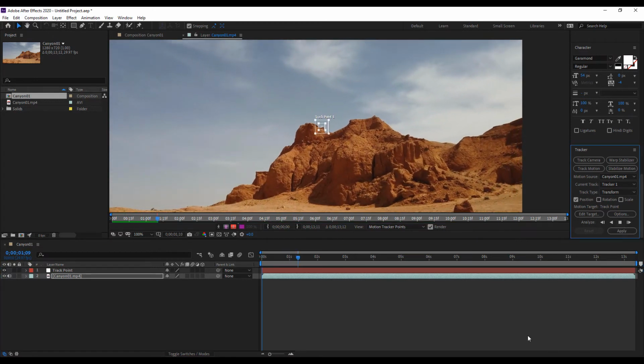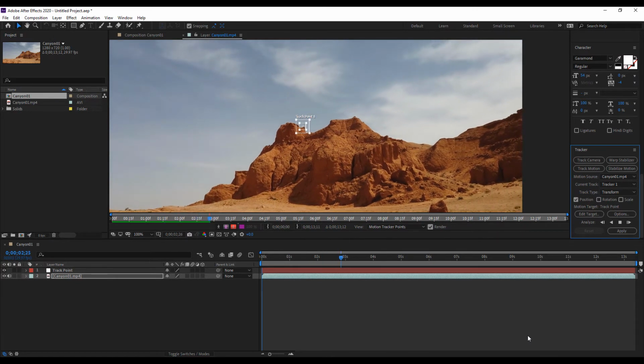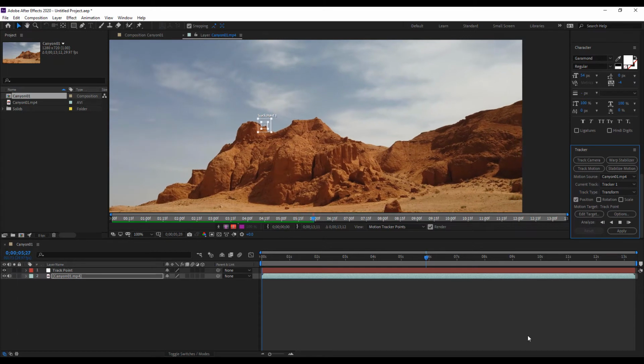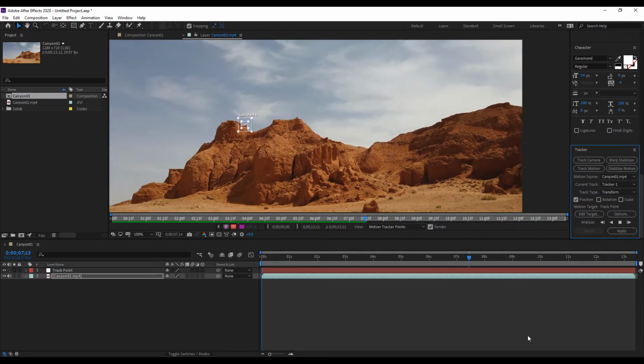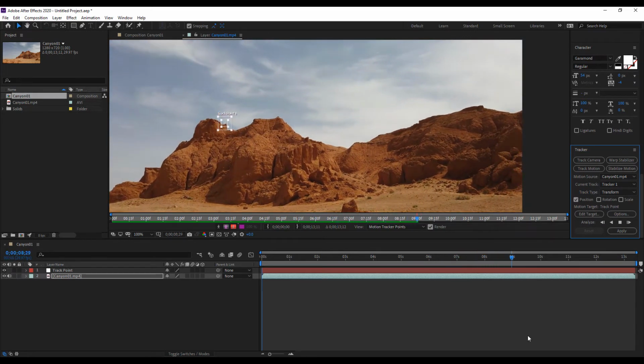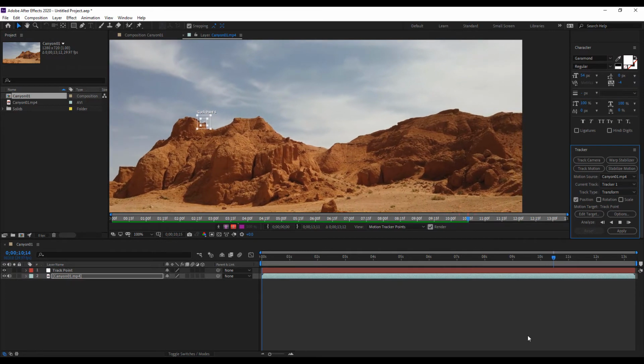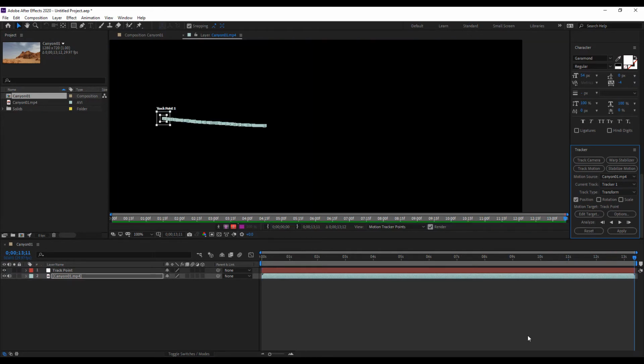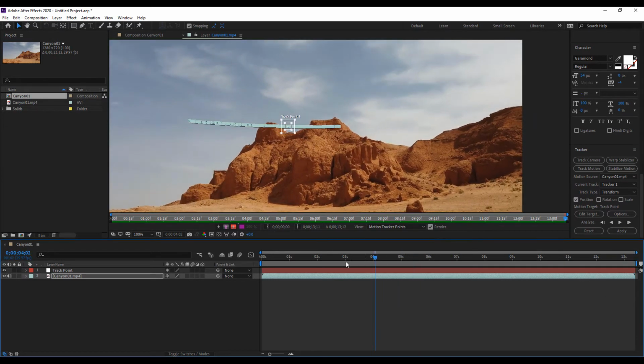So now you can see it's going through and it's checking frame by frame to track that contrast between those points. And we're almost done. Boom. So there we go. So now we've got our track point.